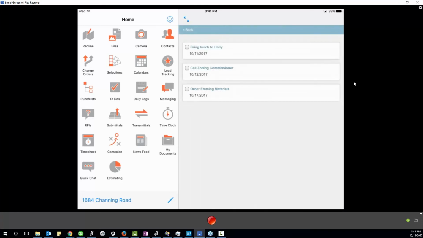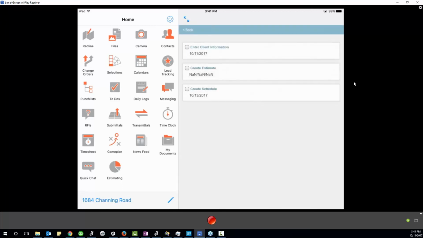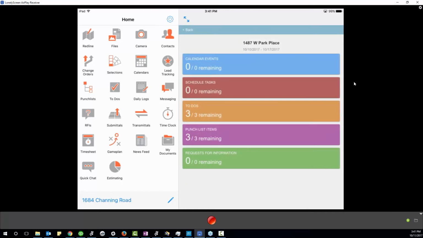So I can go in and see the to-dos that I have. I need to bring lunch to Holly today, so I'll go ahead and say that I've done that. Holly, I didn't actually bring you lunch, I'm sorry. We've got punch list items in here that we can check off. We've got scheduled tasks, calendar events, and RFIs. Of course, everything that is supposed to be included in your game plan is available here.